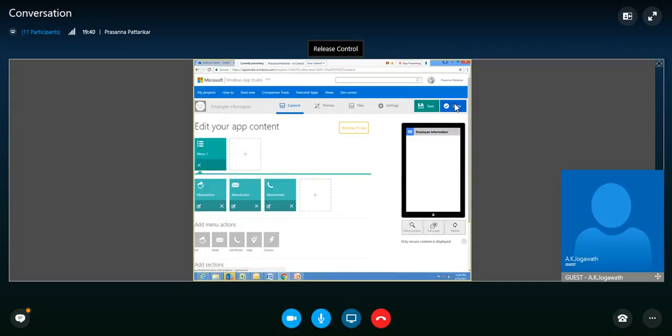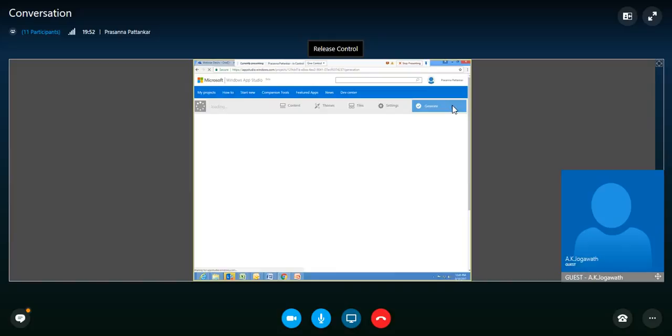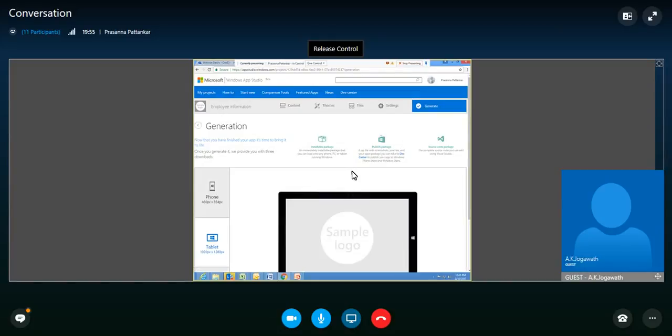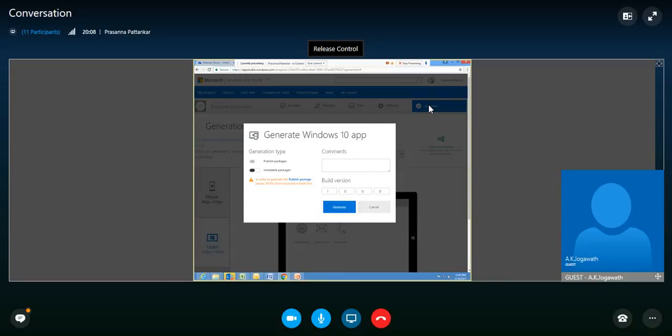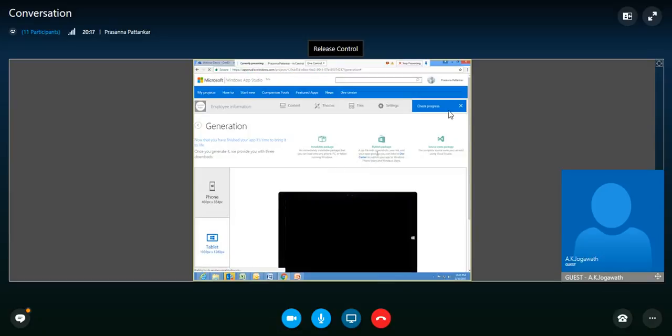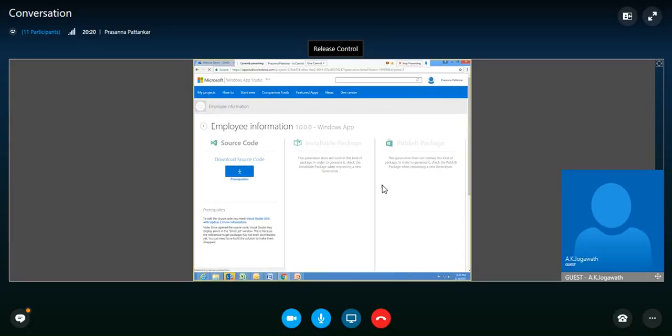After doing that we need to save it, and we need to finish it. So it has been done. If you want to give a logo also, we can click on this information and add the logo, and we need to generate the app. If you want to give any comments, you can give a comment and generate it. So it checks the progress and it will be generated. After that you can download the source code, and you can even publish it.